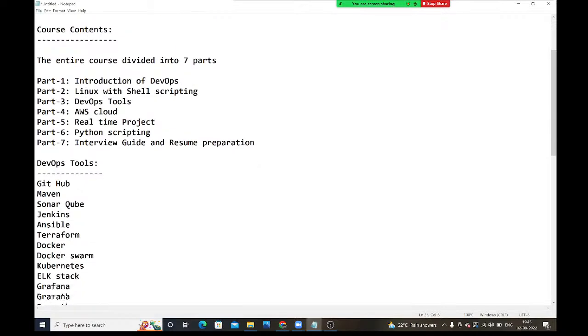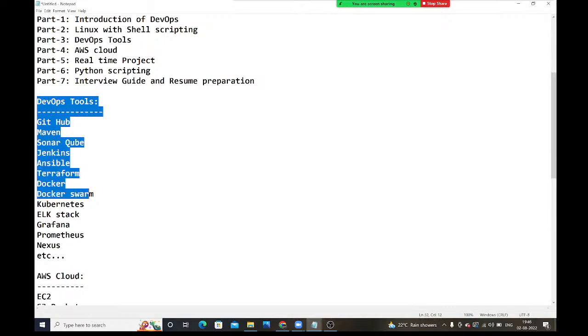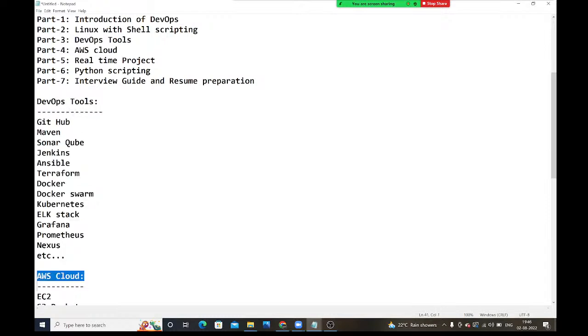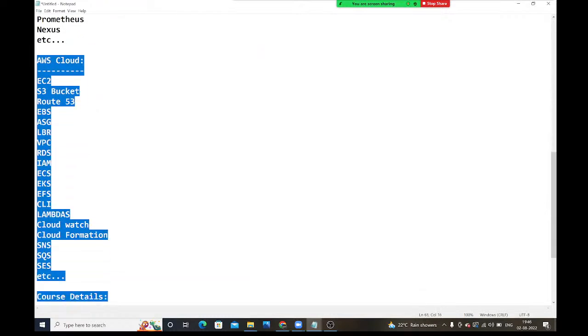What DevOps tools we are going to discuss? These are the DevOps tools: GitHub, Maven, SonarQube, Jenkins, Ansible, Terraform, Docker, Docker Swarm, Kubernetes, ELK Stack, Grafana, Prometheus, Nexus, etc. Approximately around 15 DevOps tools we are going to discuss, and 15 plus AWS services also we are going to discuss here.